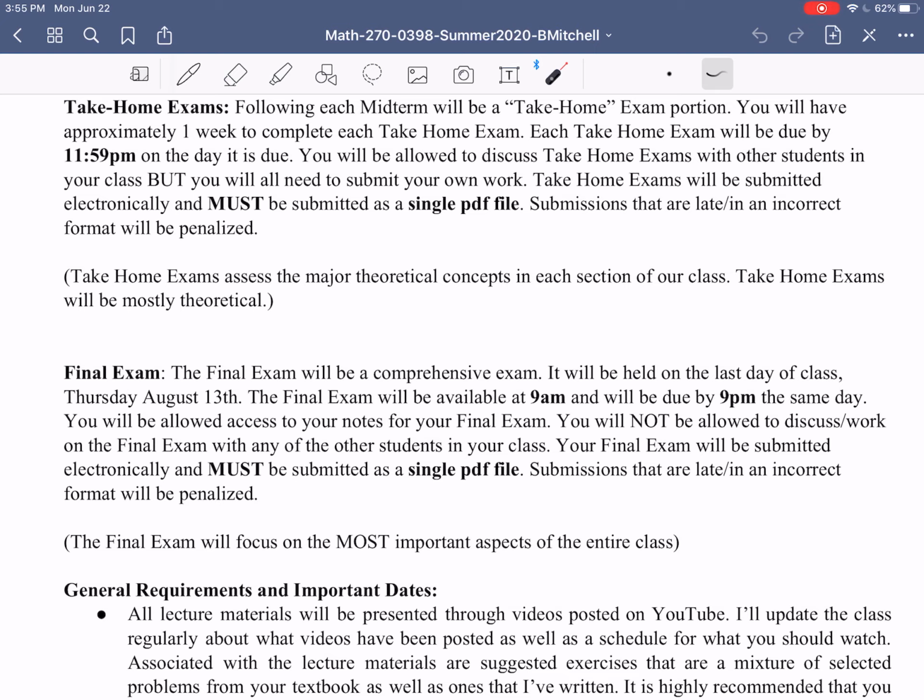The final exam is held on the last day of class, which for us is Thursday, August 13th. The final exam is more similar to the midterms, except you have a slightly wider range. It'll be available at 9 a.m. and then it will be due at 9 p.m. the same day. Just like the midterms, you're allowed access to your notes for your final exam. So definitely make sure you have good notes. Make sure you have well-organized and annotated notes so you can reference them easily. Just like the midterms, you're not allowed to discuss or work on the final exam with any of the other students in your class. Your final exam is submitted electronically, as a single PDF, all that stuff.